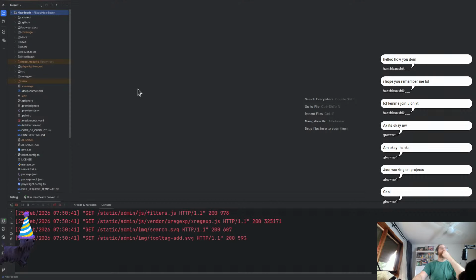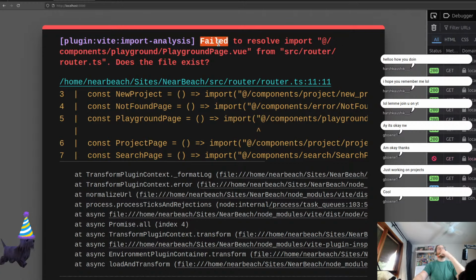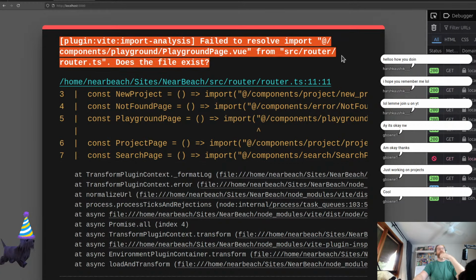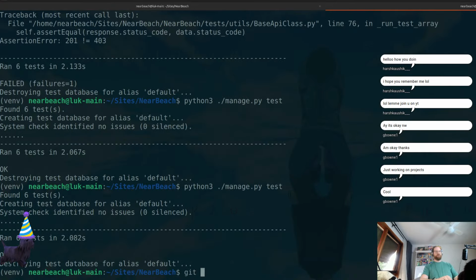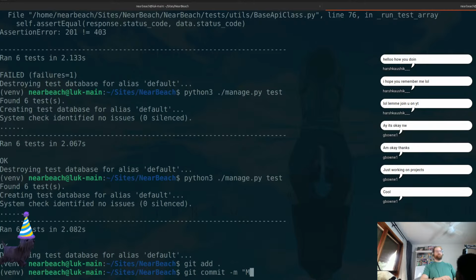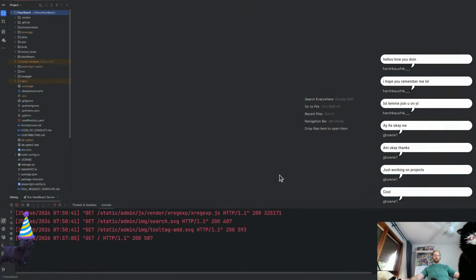All right, so let's fix up NearBeach, the front end stuff. As you see, it's failed to import the playground page and all that kind of stuff for NearBeach. Oh, first, before I do, git commit more unit tests. Now, if I remember, when I finally do push merge in NearBeach, I'm going to squash it. And if I remember to do that correctly, it's going to be one commit. And it's going to be massive too.